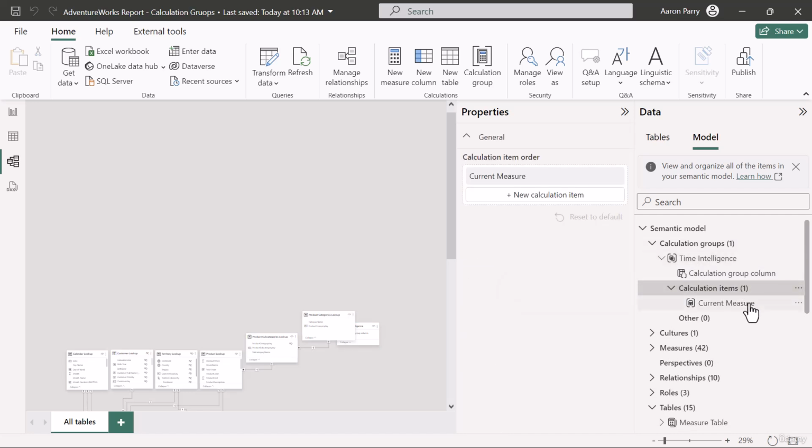From here, we can click on calculation item, and again, you have this more options menu where you can hide, collapse, expand, or add new calculation items. When you click on this header in the property pane, this brings up the option to add a new calculation item here as well. So let's go through and start building out some of our other calculation items.